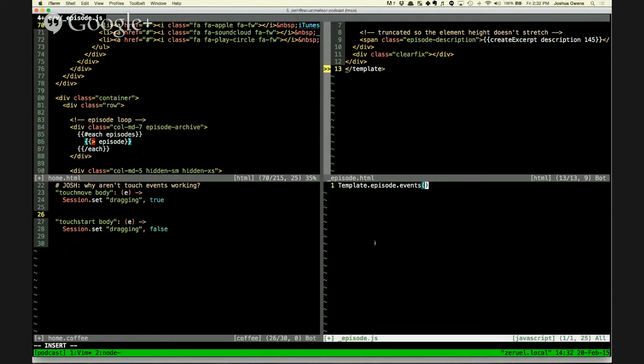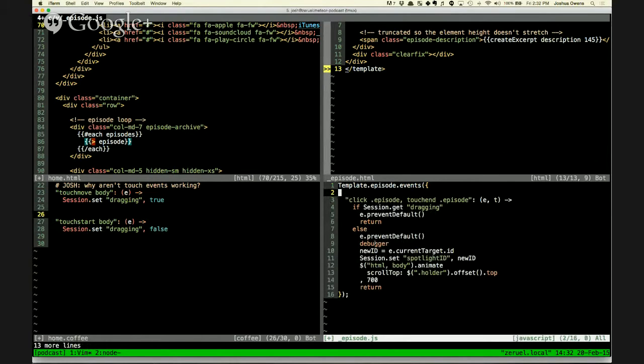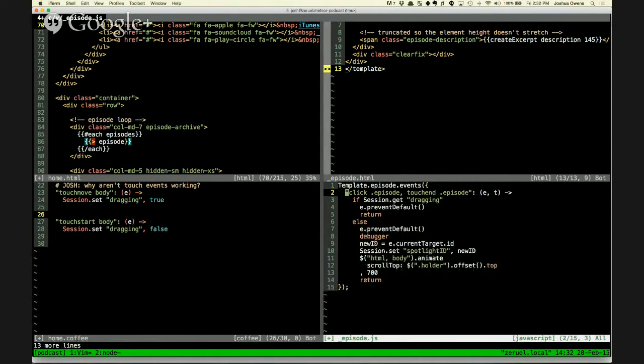template.episode.events. It's just a JavaScript object here, and we're just passing in a string. Each event map is just a string here, and it says catch the click on any episode class or catch the touch end on any episode class. So this is probably similar to Backbone, the way this works.